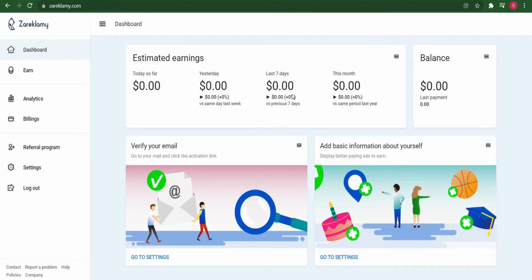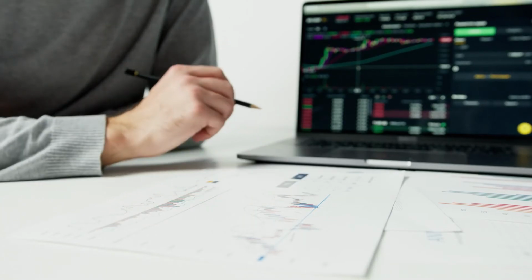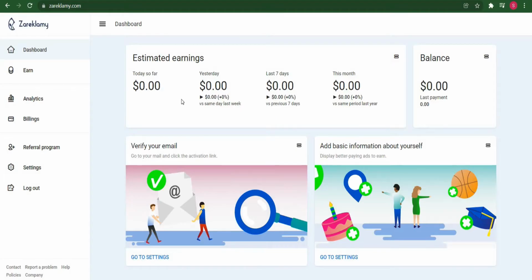You will now be taken to this page. This is your dashboard, and here you'll be able to see your estimated earnings. Since this is a new account, you're starting from 0 because you haven't completed any tests yet, but don't worry, once you start making money, it'll just show up here on top of your dashboard.